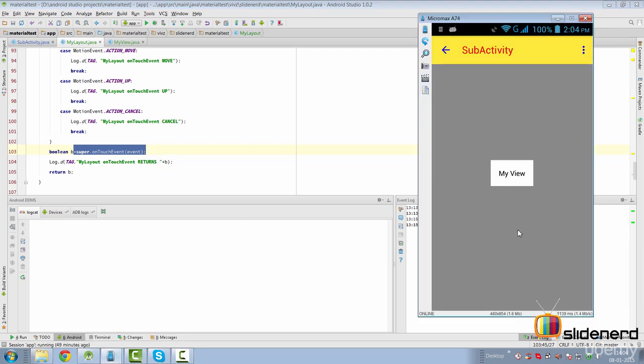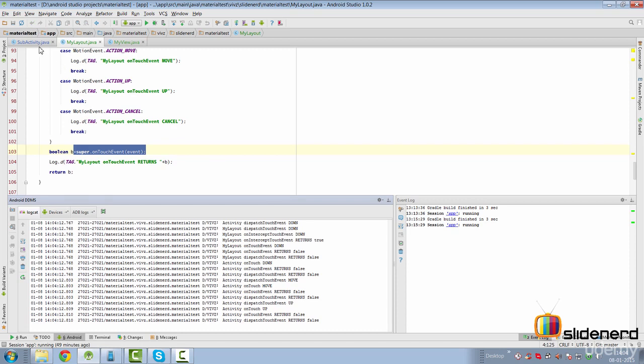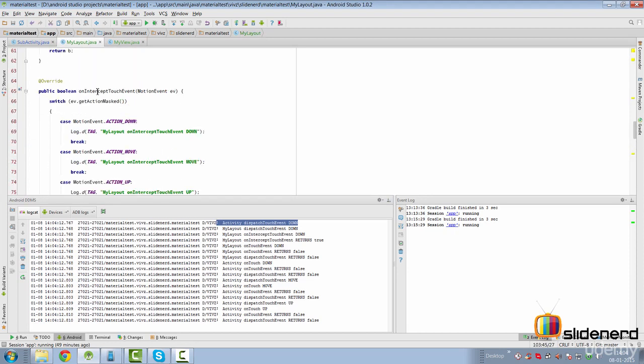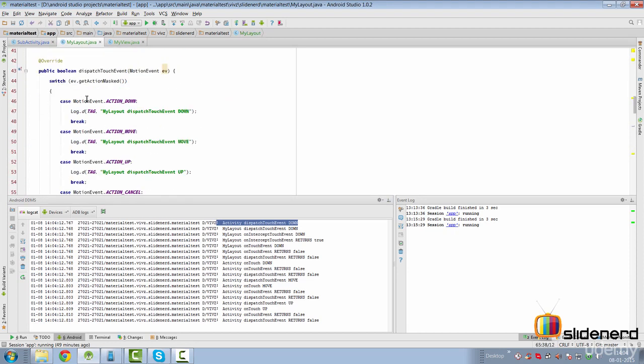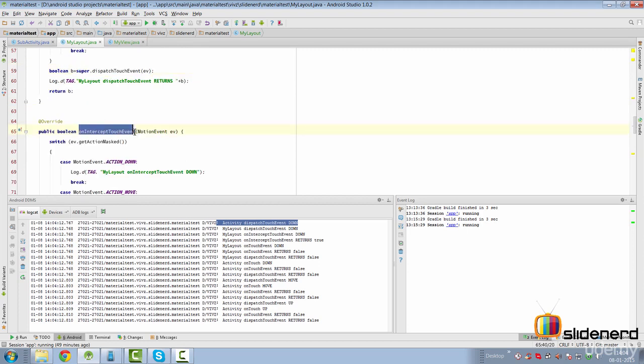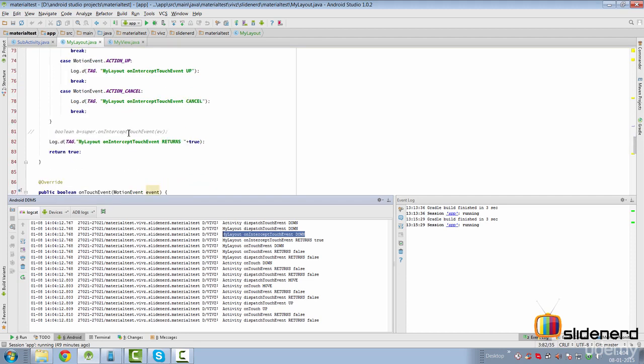Here I go and simply tap on my view and take a look at the flow of events. The first place everything starts is the activity's dispatchTouchEvent, which is triggering out. It jumps to the layout's dispatchTouchEvent here at the top, and inside the layout's dispatchTouchEvent we have called the super implementation, which is going to jump to the onInterceptTouchEvent, which is exactly what you see in this statement here when this log statement runs in the first case. Now at the bottom here I have returned true, and that's exactly what is printed out here.